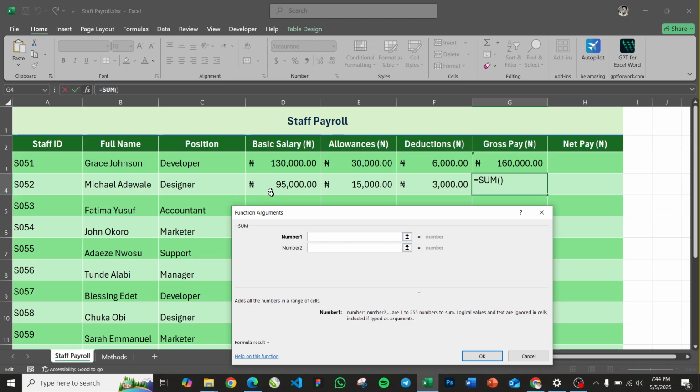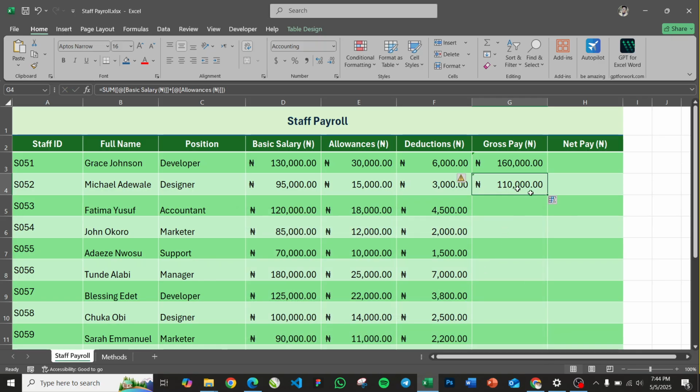So I'm going to say basic salary. I can add the plus there, basic salary plus the allowances. This is going to give me the result. I can now tap OK to confirm. Yes, that's the result, the gross pay for the second staff. So the first method, we had to type the formula directly. This time we use the FX function argument box.